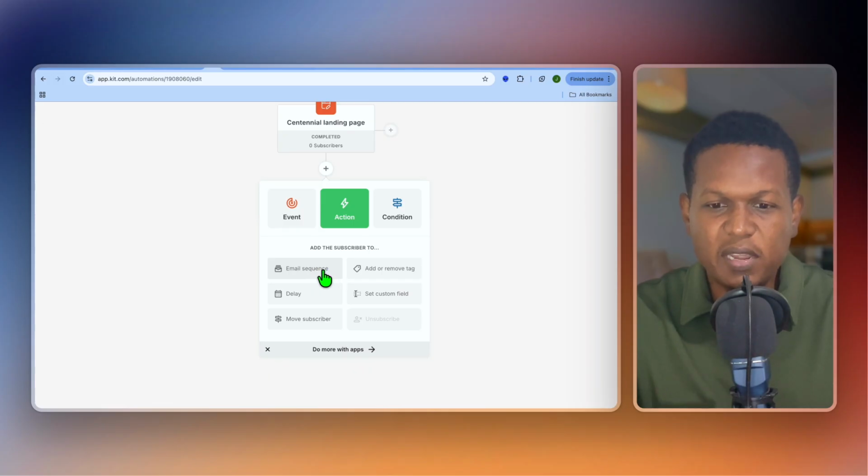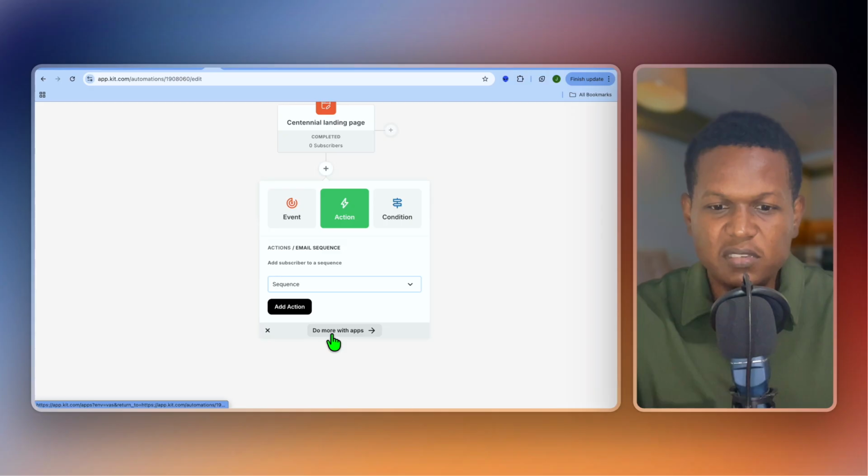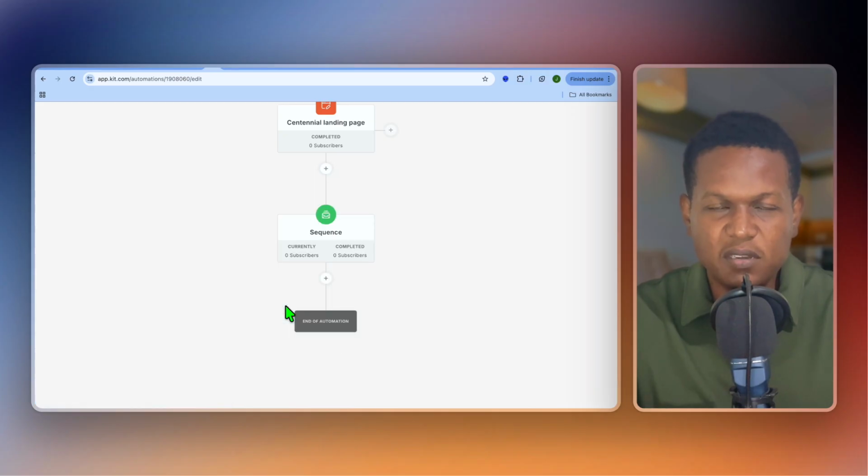If it is a case that you would like to send email sequence, you can do that. You can tap on email sequence right there. Then you can select the sequence that you have created. So we can select the sequence right there, and we'll tap on add action. After you have done that, you will tap on the plus once more.